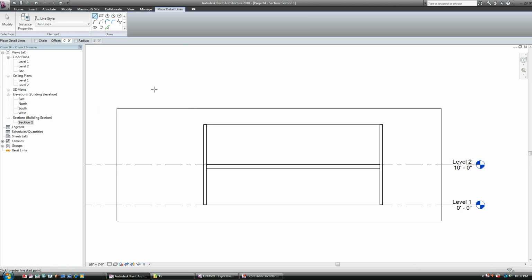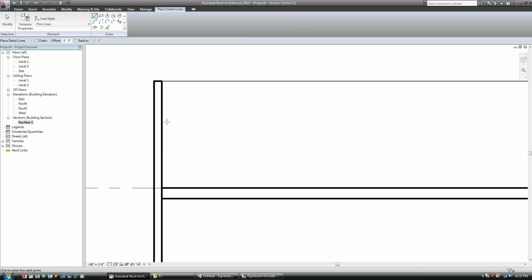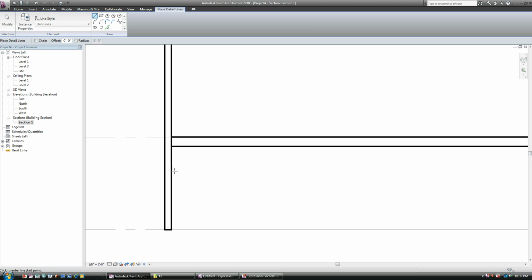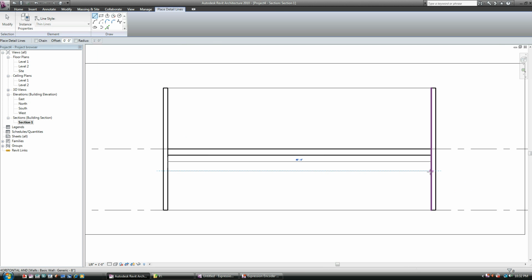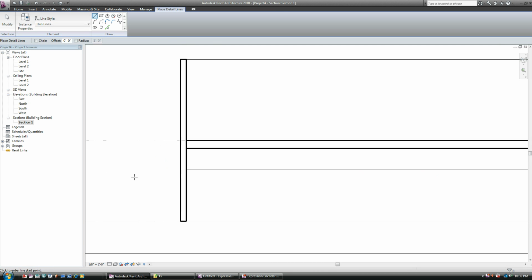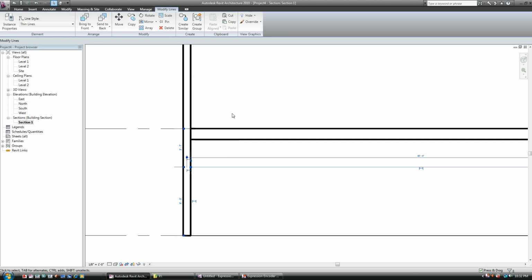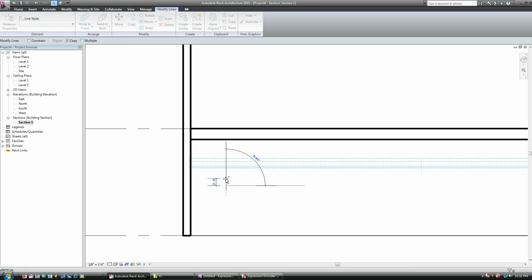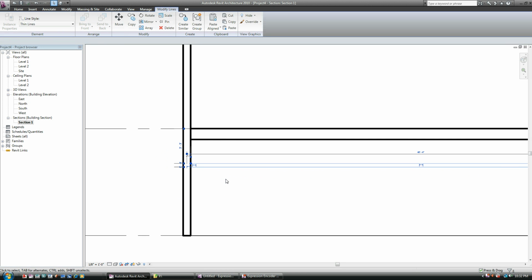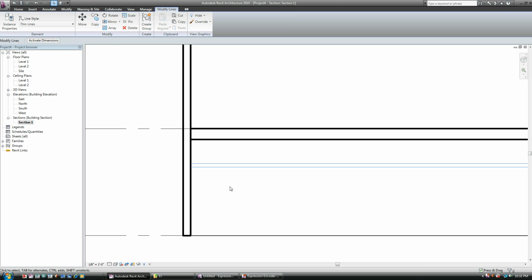You can go in with detail lines and start filling any of the gaps. If you want to draw in a structure, or there's anything specifically that you want to do at this point, you can just draw a regular line. Let's say I select the line, copy it up, and make that 4 inches. And there's my line, it's 4 inches.